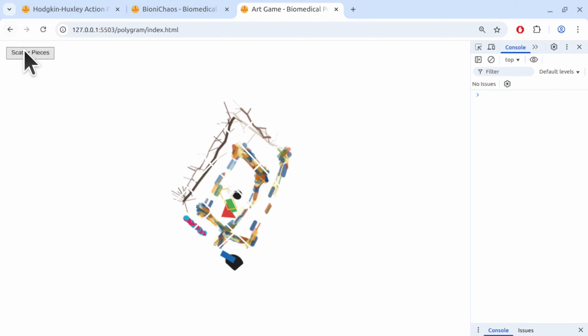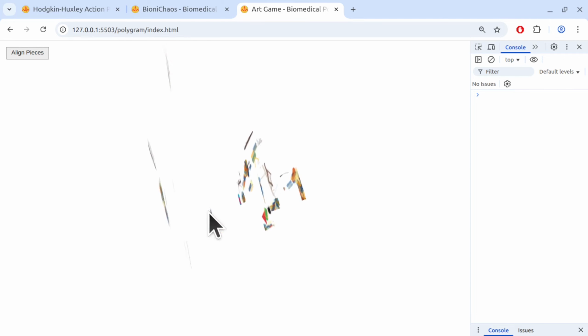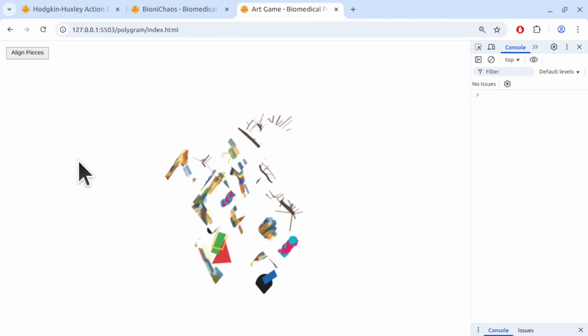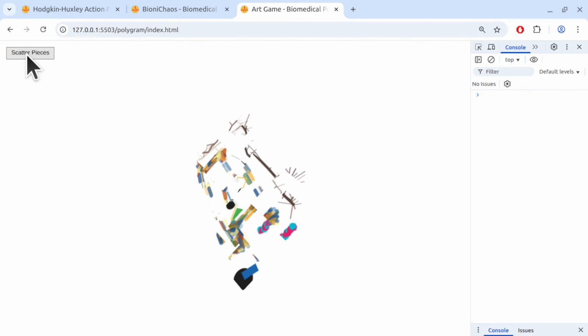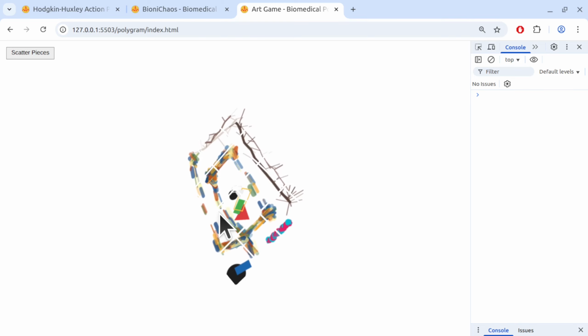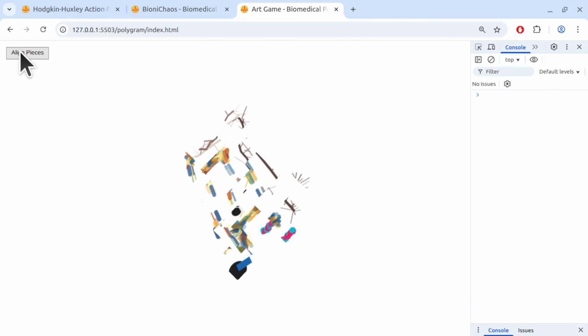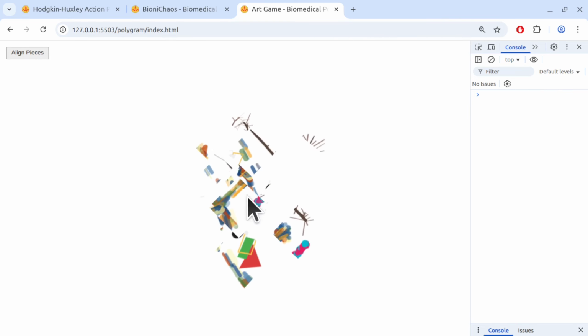Okay. The code now breaks the image into square tiles, using each as a texture for a square puzzle piece. When you click Align Pieces, the image will reconstruct perfectly. The puzzle still supports scattering and aligning the pieces in 3D. Let me know if you want to adjust the grid size or add more features.